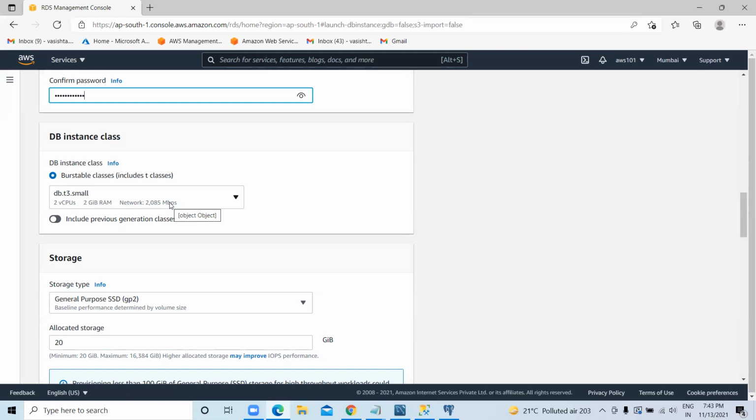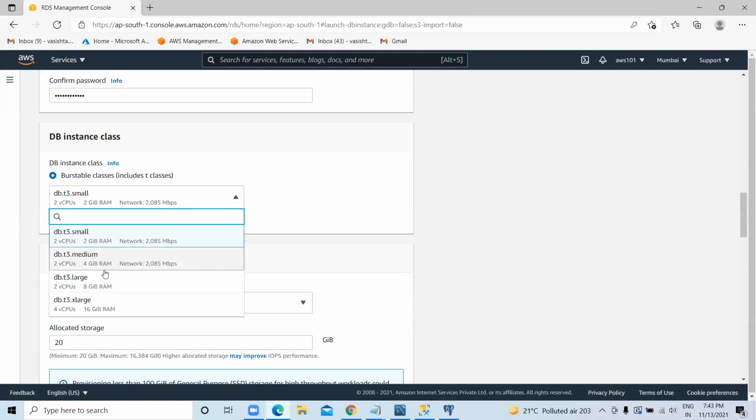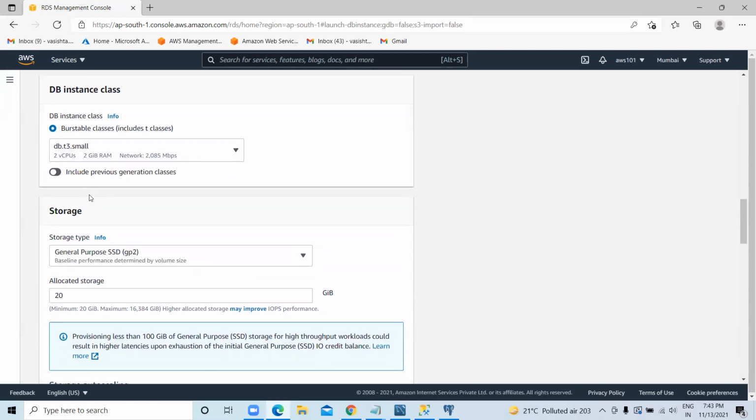This is the microprocessor type, and 2 microprocessors, 2 GB RAM we are using. You can change here also. Here a number of options are there. If you want to change capacity, if you want 2 CPU, 8 GB RAM, yes, you can go for t3.large also. It is chargeable, right? I'm selecting the default one only.